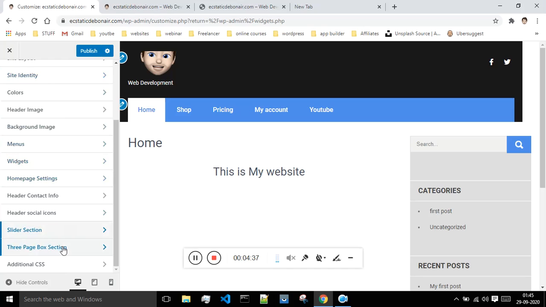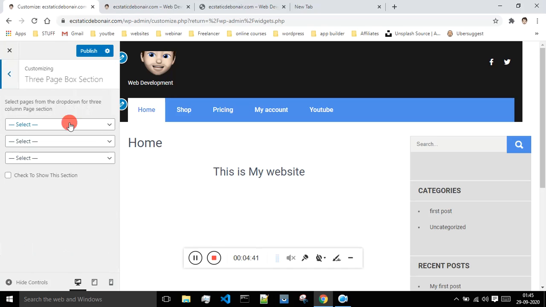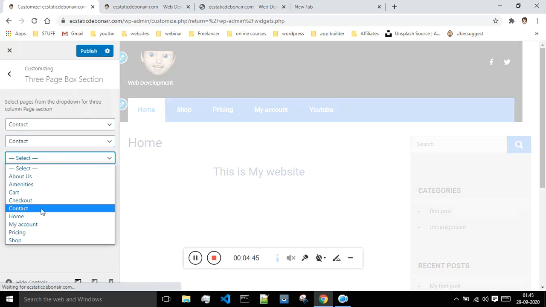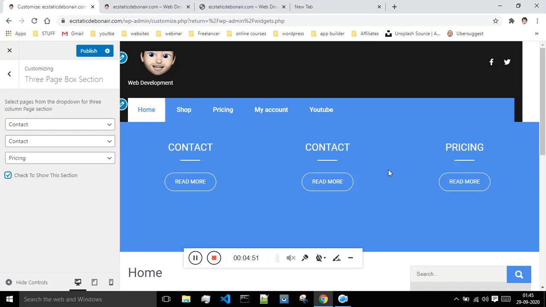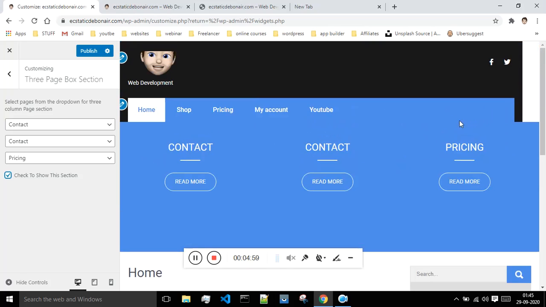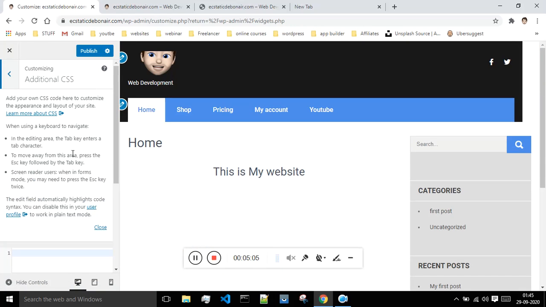And next what we have is the 3-page box section. This actually won't look good, but let me just show you how this will look. I will select some random pages, and if I show this on my website, it will show you 3 columns. Okay, so this is that section, but as I told you earlier also, this won't look good. So I will just uncheck this, and I will just go back, and this is the additional CSS which actually doesn't have anything.